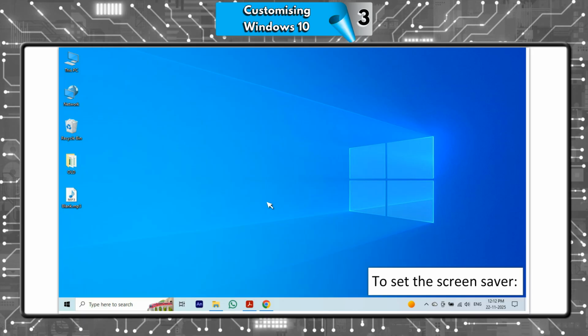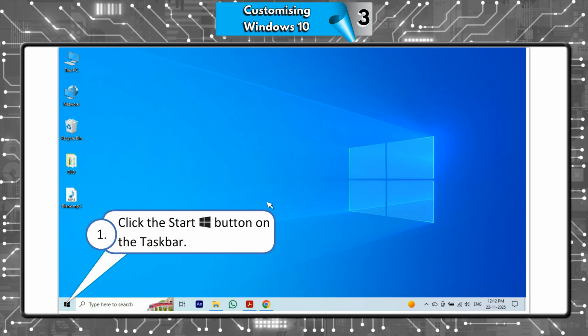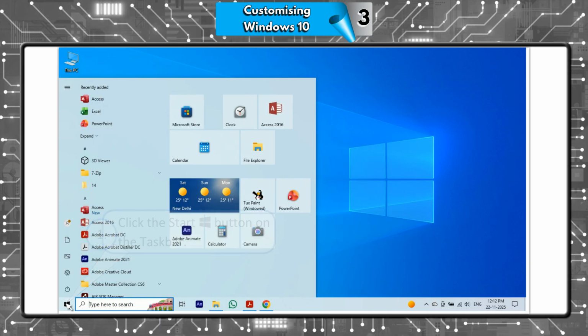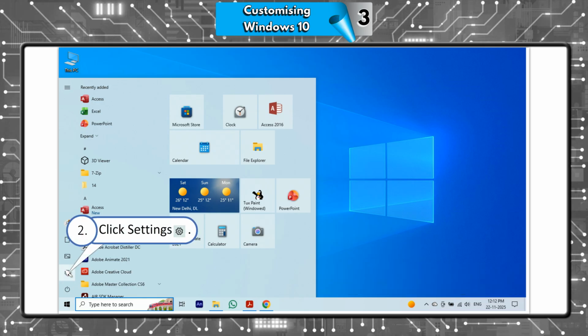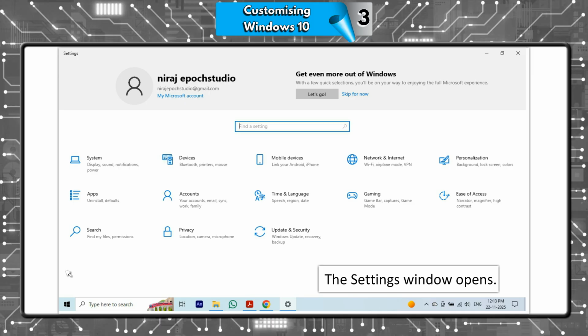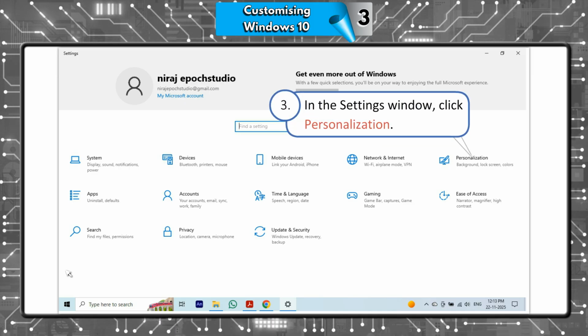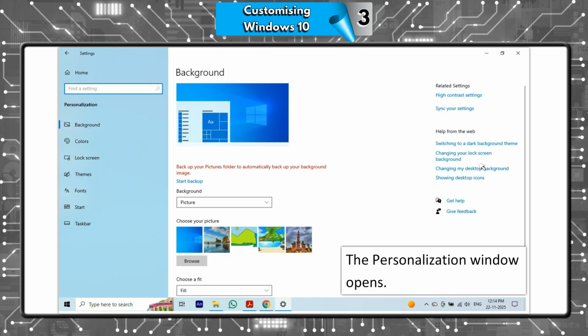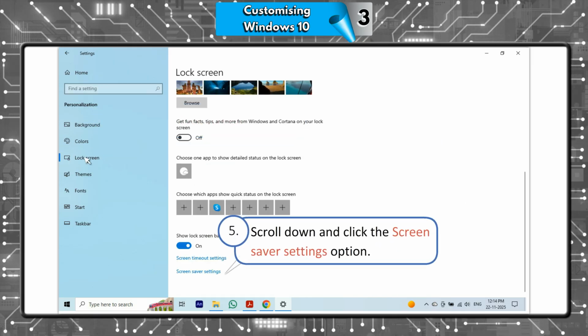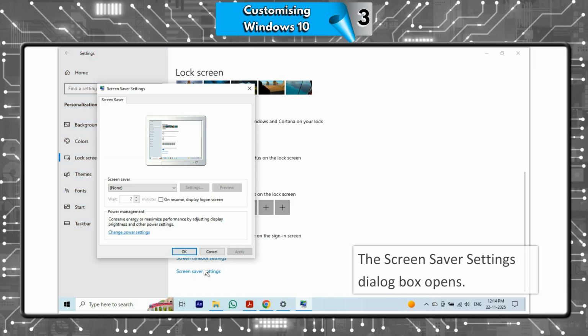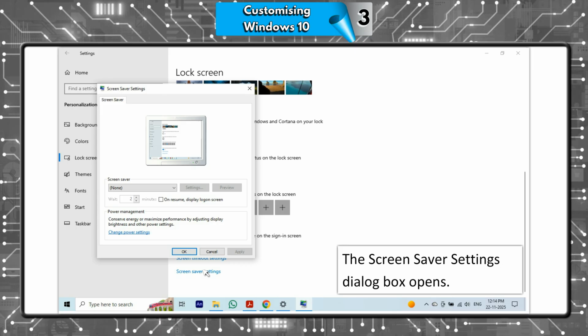To set the screensaver, 1. Click the Start button on the taskbar. The Start menu appears. 2. Click Settings. The Settings window opens. 3. In the Settings window, click Personalization. The Personalization window opens. 4. Click the Lock Screen option. 5. Scroll down and click the Screensaver Settings option. The Screensaver Settings dialog box opens.